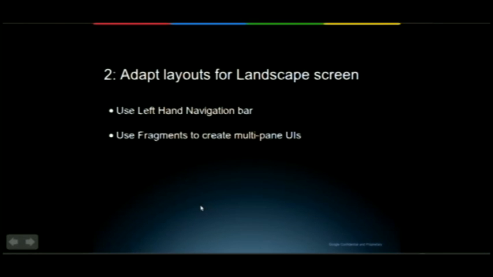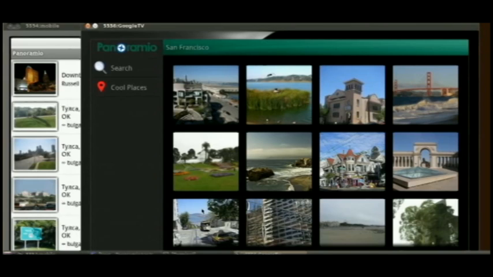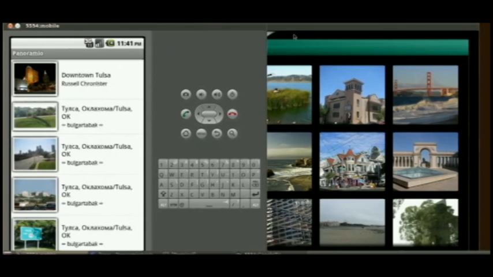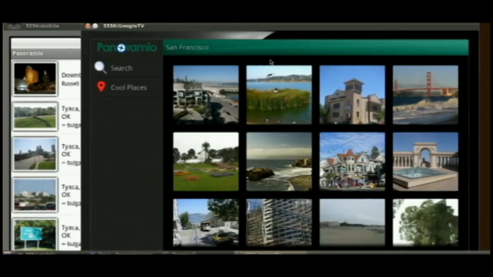TVs have landscape screens as opposed to mobile devices which have portrait screens by default. So you should adapt your UI layouts to use extra horizontal screen space. As you can see, in the TV version of the Panoramio app, I have changed the list view to a grid view to make better use of the landscape screen. I am also placing all the controls in the left-hand navigation bar.